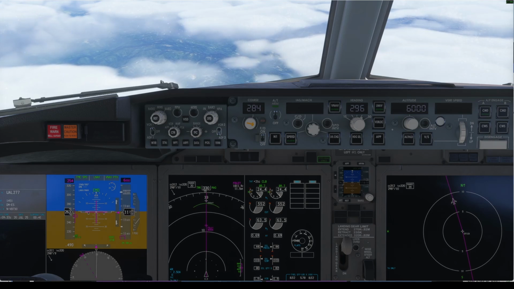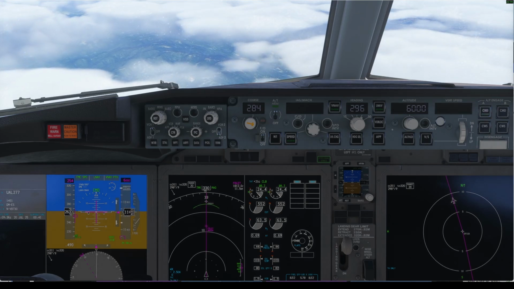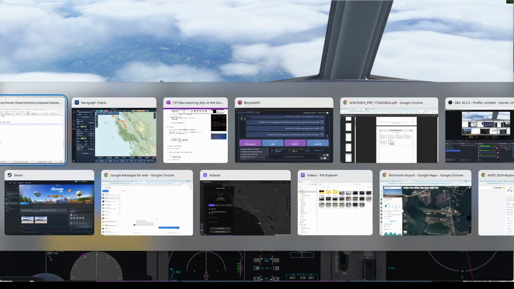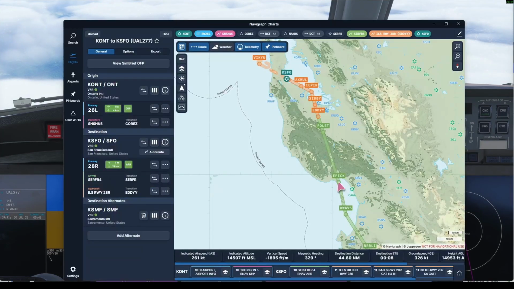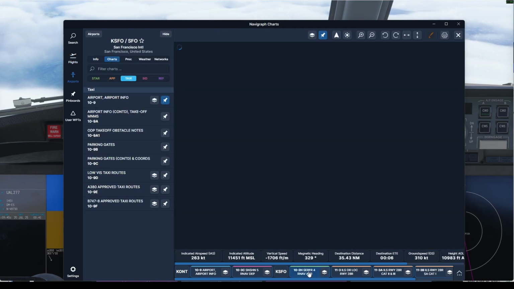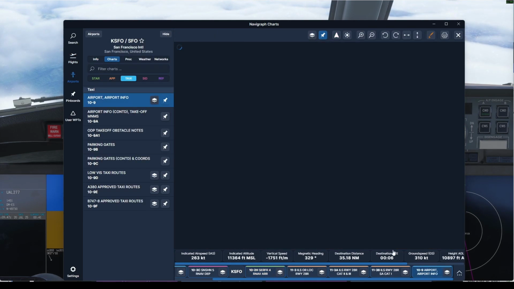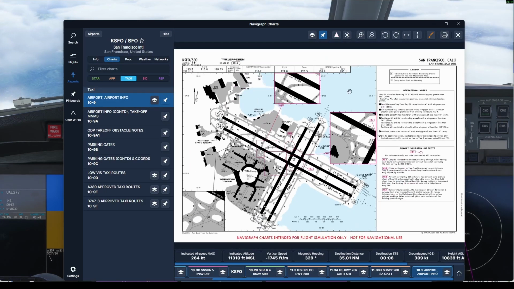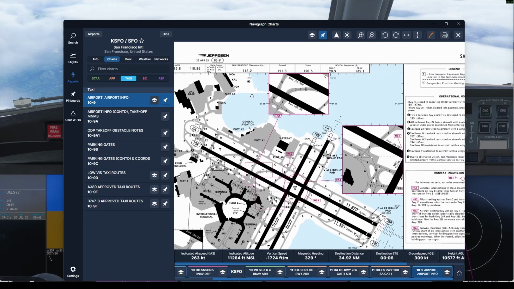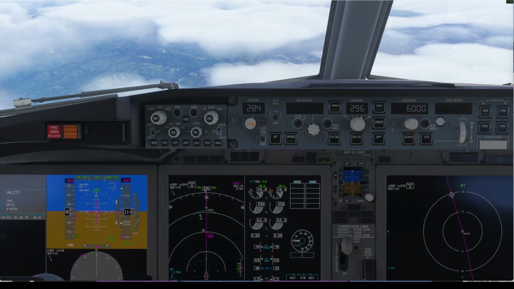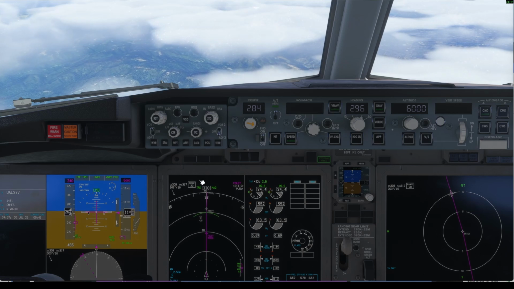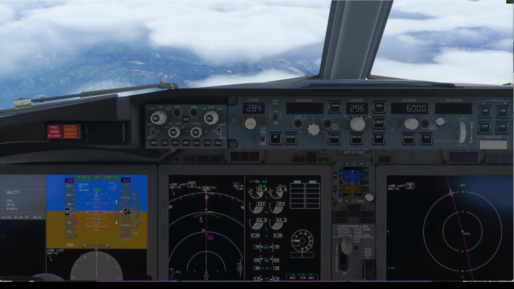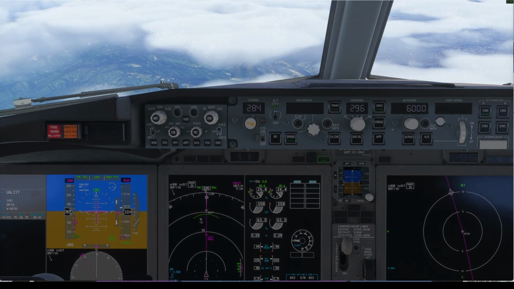And then let's get tower frequency. Oops. No, not that one. Tower frequency is 120.5. And we'll just write that down.